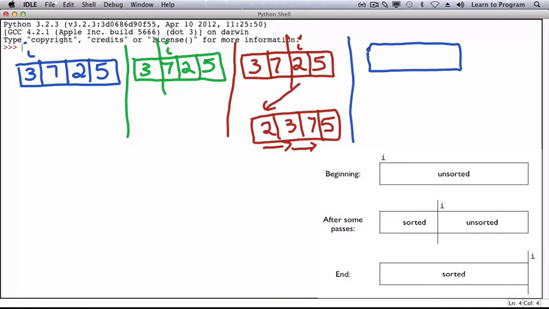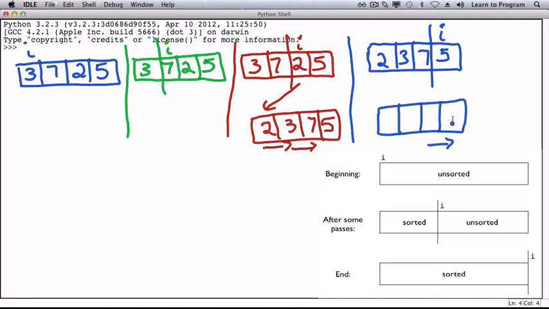Now it's time for the 4th pass. The item at index I, the 5, needs to be included in the sorted part of the list. 5 is less than 7, but it's greater than 3, so the 7 is shifted to the right and the 5 is inserted at index 2.